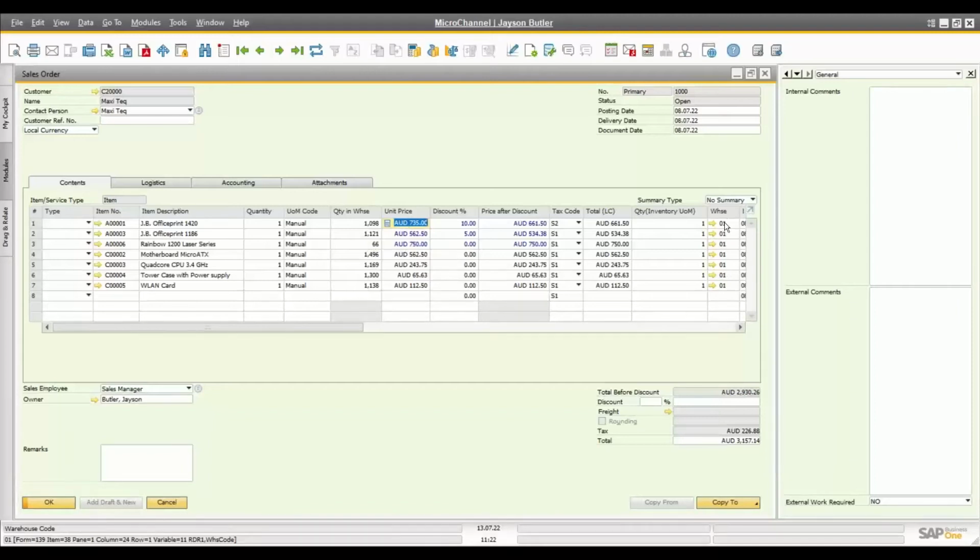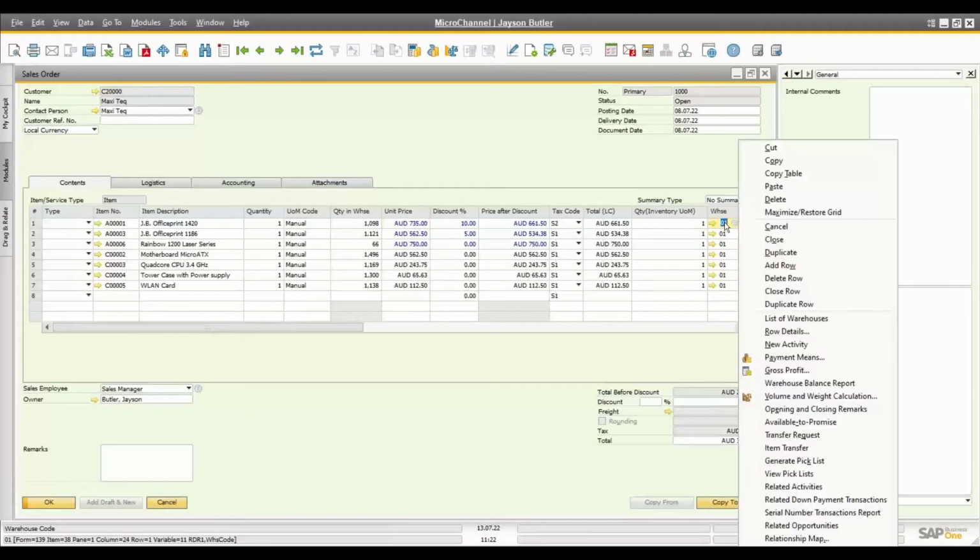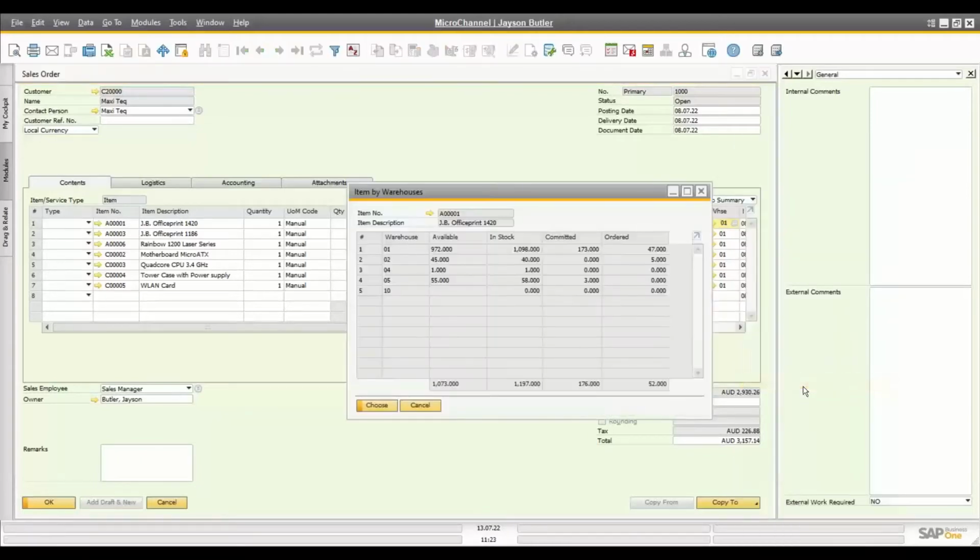I can go into the warehouse field here. I can right click on that, and then I can say show me the warehouse balance report. Right, now I'm getting a very summary view of the same information. I can see warehouse 01, physically in stock, committed on orders, ordered from suppliers, and by warehouse. So this gives you a high-level snapshot of the inventory position.